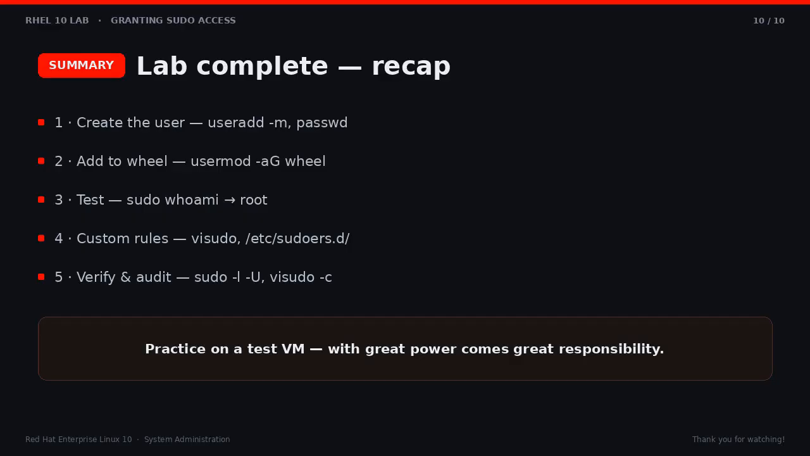Congratulations! You have completed the lab. Let's recap. You created a user, added them to the wheel group, tested sudo access, and verified the configuration. You now know how to grant, review, and audit administrative privileges on RHEL 10. Practice this exercise on a test virtual machine. And remember, with great power comes great responsibility.